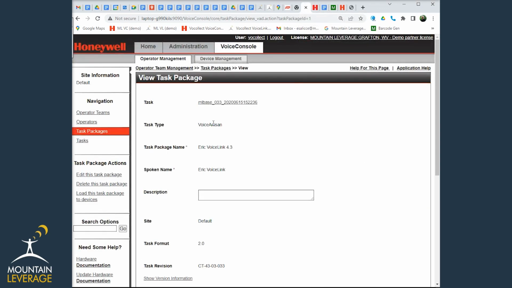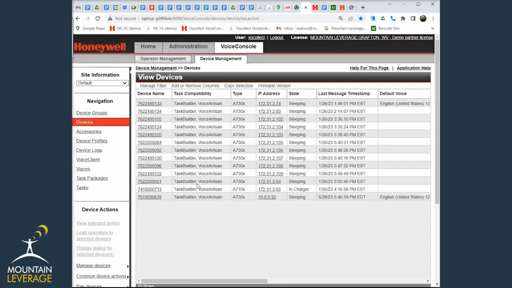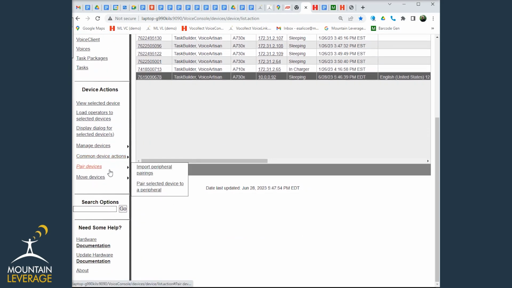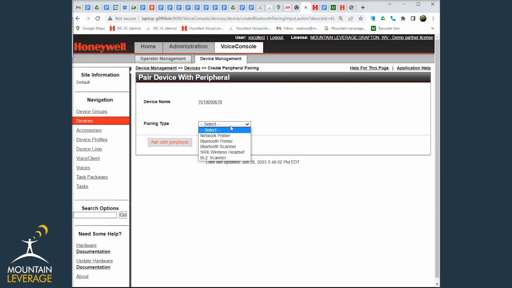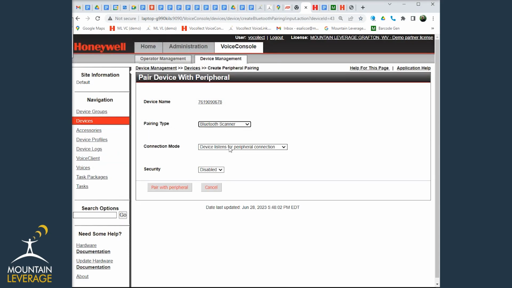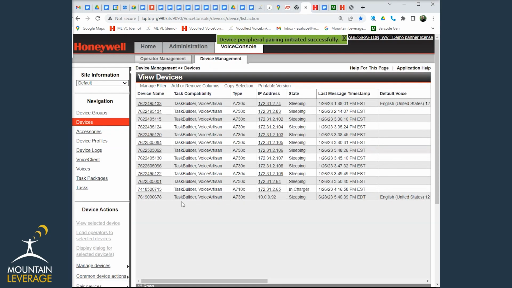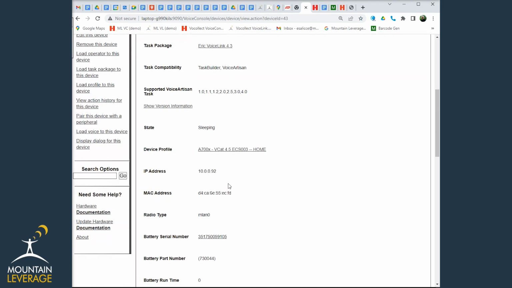Okay, so once you have that in your task, you have to go to your device management, find your device, highlight it, and then come down here to pair devices. We're going to pair device with selected peripheral. I'm going to select a Bluetooth scanner, device listens, enabled, and I choose 1234. It's the default security key that's on there. So I'll pair it with the peripheral, and I'll verify that it's in pairing mode.